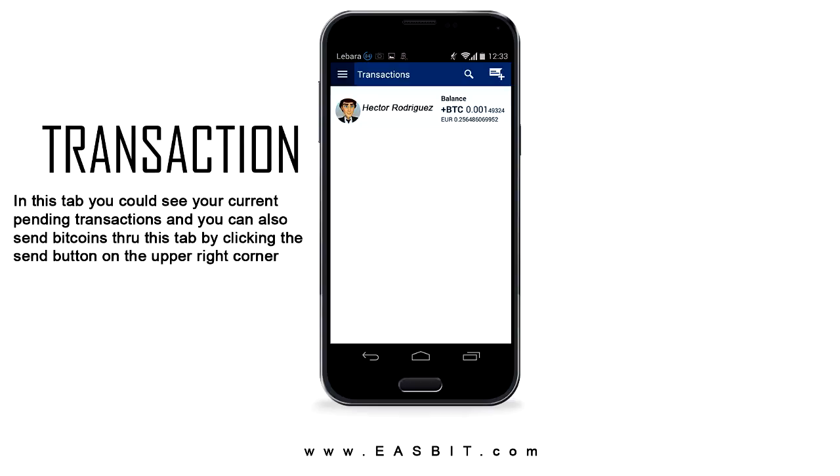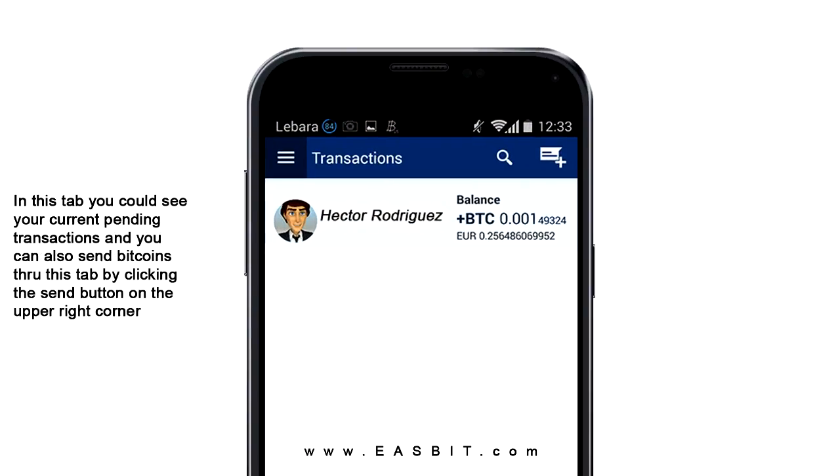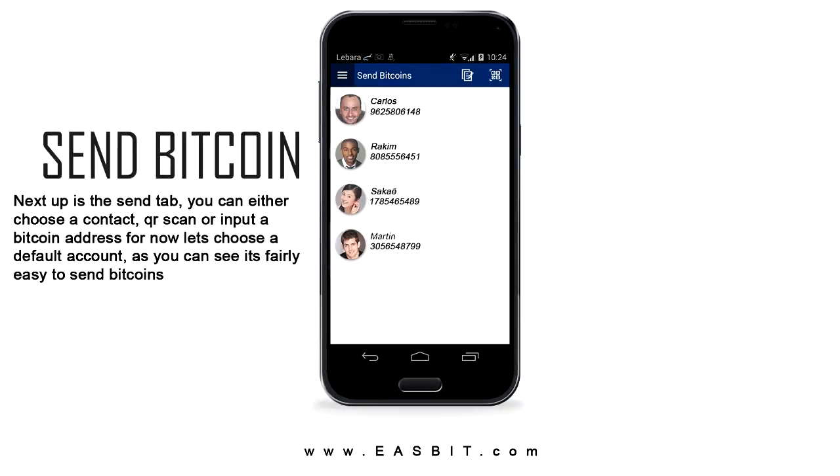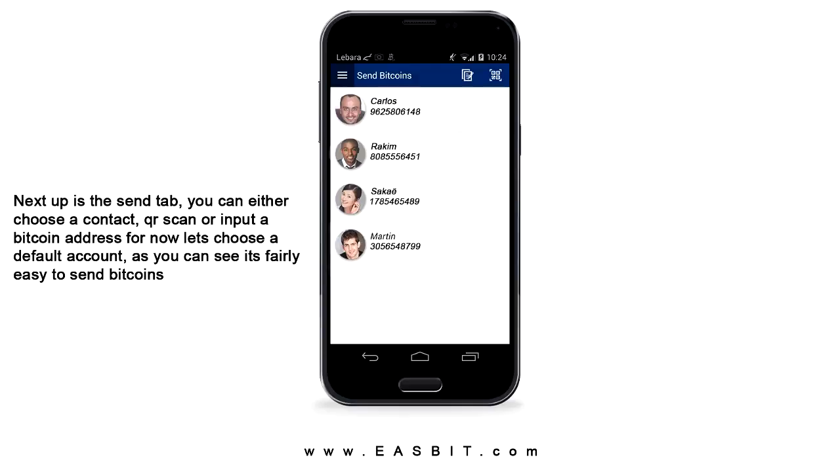In this tab, you can see your current pending transactions, and you can also send Bitcoins through this tab by clicking the Send button on the upper right corner. Next up is the Send tab. You can either choose a contact, QR scan, or input a Bitcoin address.